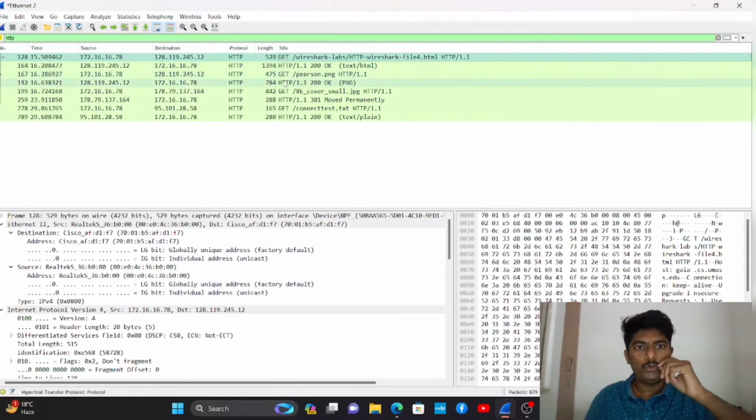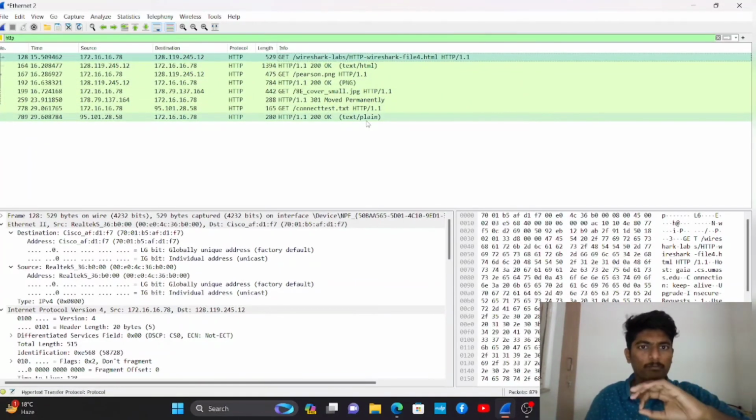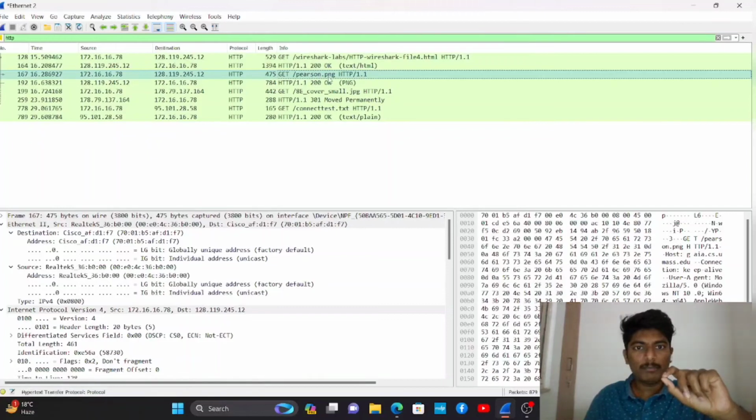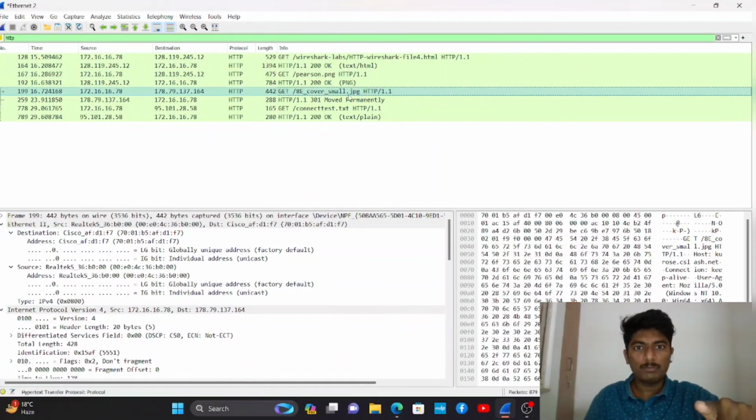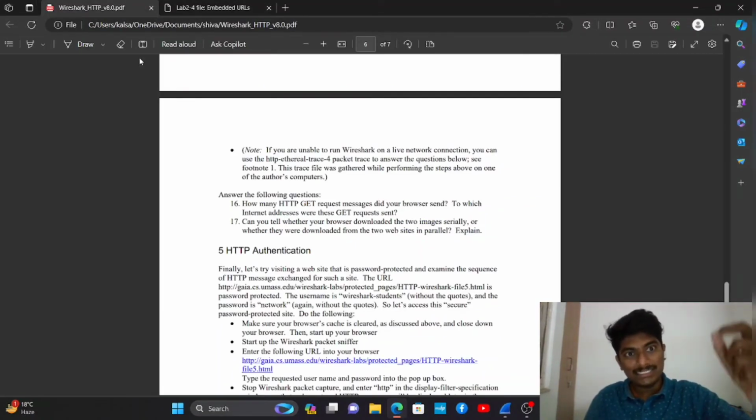That is 1, 2, 3, 4. Now I have got 4 GET messages. Here you can see PSN.png. So we have found the PSN.png and the cover of the small book. These are the two images which we have captured. Here you can see that this is the PSN and this is the book. These two are captured, and this is the information given by the Wireshark lab.